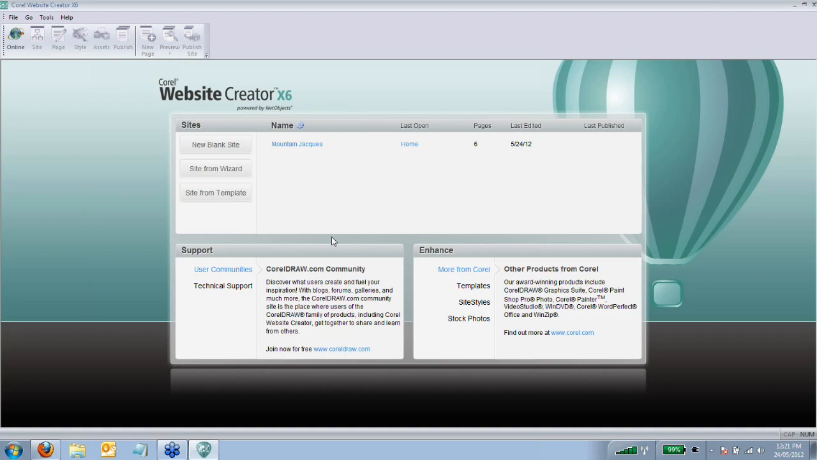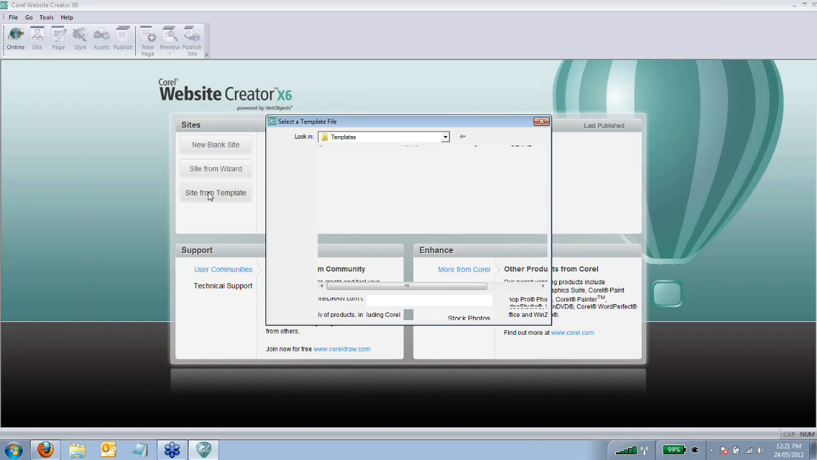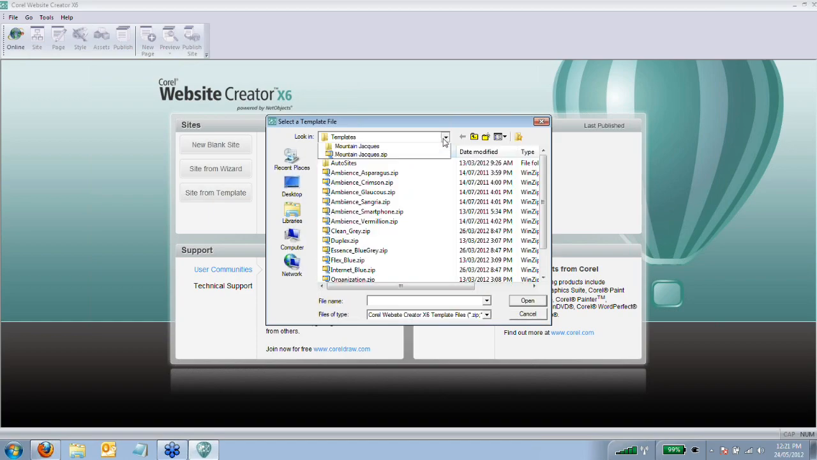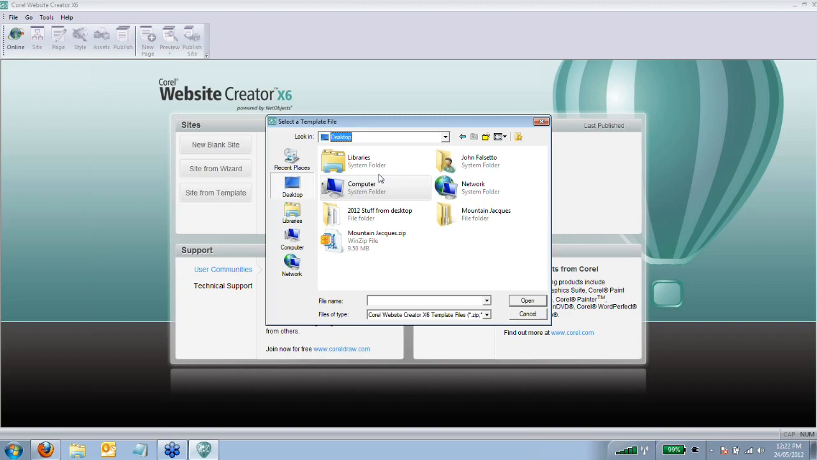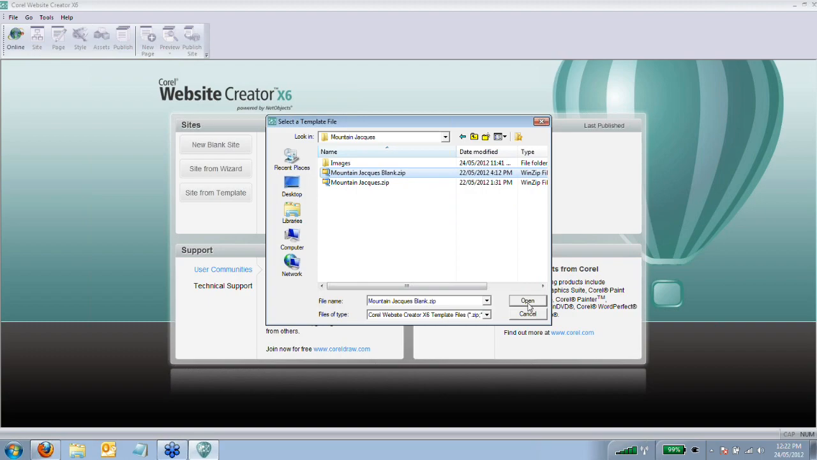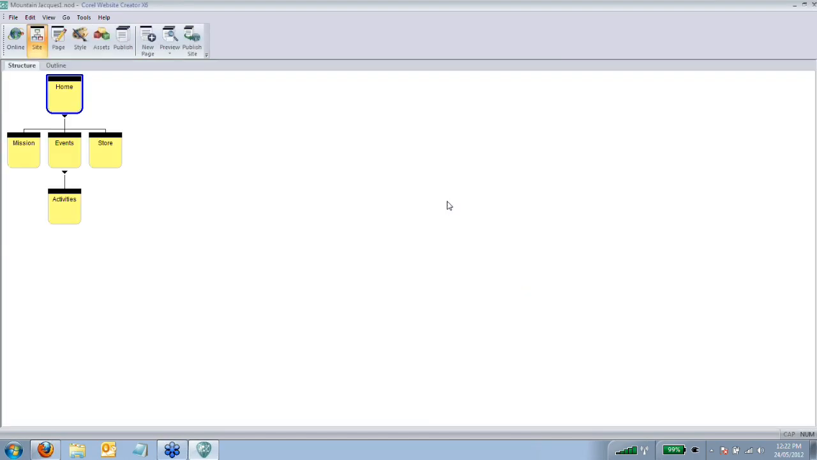For this example, we're going to begin a site entirely from scratch, but we're going to use a template that already contains some images that we need. When you click on new site from template, you locate the file or the template that you've downloaded. I apologize. And then you name the site. And it will pull it in here.